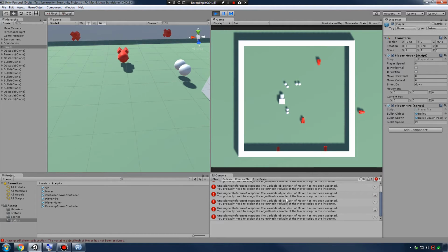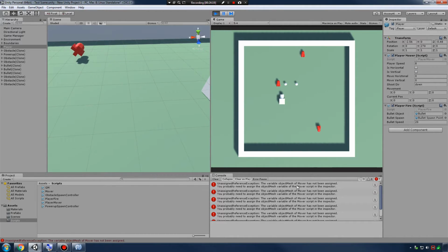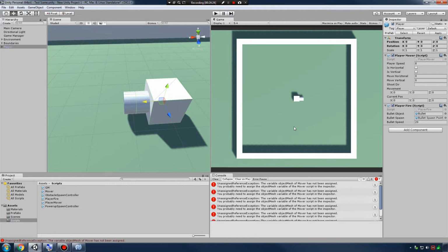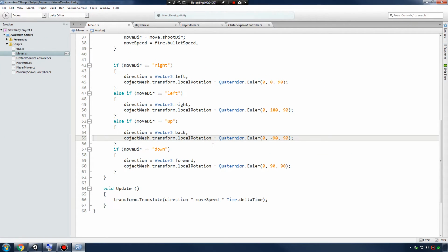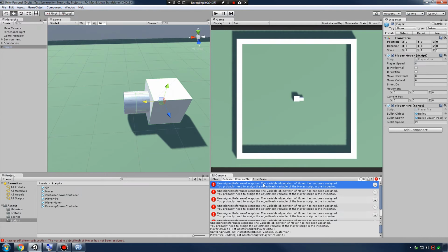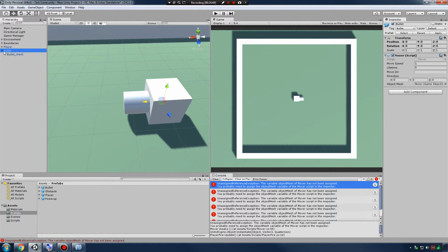Oh, okay, we're coming up with a variable. Let's see what that means. The variable object mesh of mover has not been assigned. All right, so somewhere along the way, we haven't called the right component. So I'm going to double click it and bring that up into here. Mesh. All right, so let's look back at our error message. And here we have a step we forgot to do with our bullet prefab. Let me bring my bullet prefab back into play here.